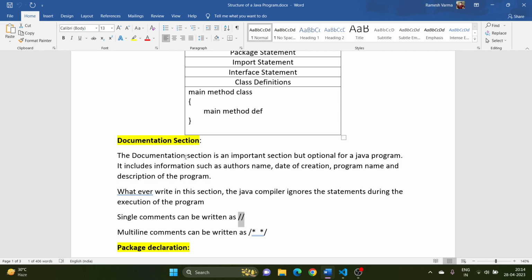So documentation section contains comments. Comments are required for readability purpose. So for example, if someone sees our code, he or she should be able to understand our code by seeing our comments. So writing appropriate comments is a good programming practice, such that when some other person sees our code, they can understand our program aim. So that is the meaning of documentation section. In this documentation section we will write comments.